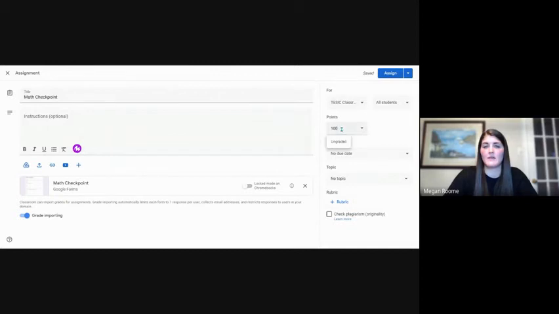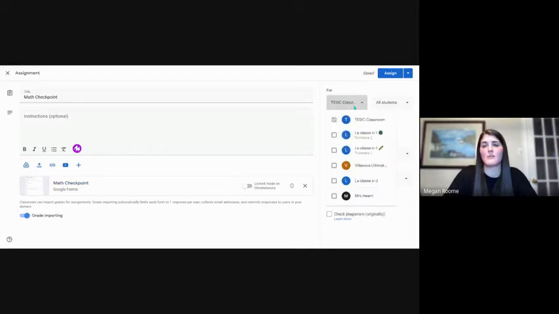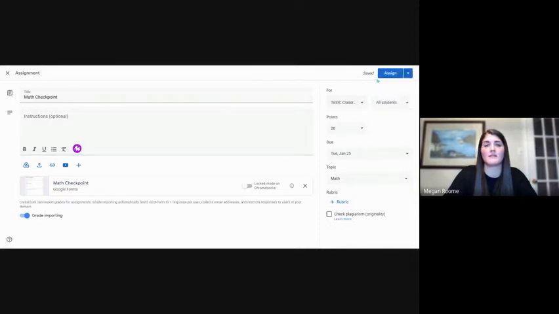And then say my Google form is worth 20 points, I can put that in and I'll leave grade importing on. And that way, once the Google form collects the grade, you can just import it into Classroom. And that's another math checkpoint. So I'm going to pick my topic, math, the same I would as my other assignment. I can choose a due date if I want to or not. I can choose who I'm assigning it to, classroom or individual students. And when I'm ready to go, I can assign, I can save as draft, or I can schedule it.